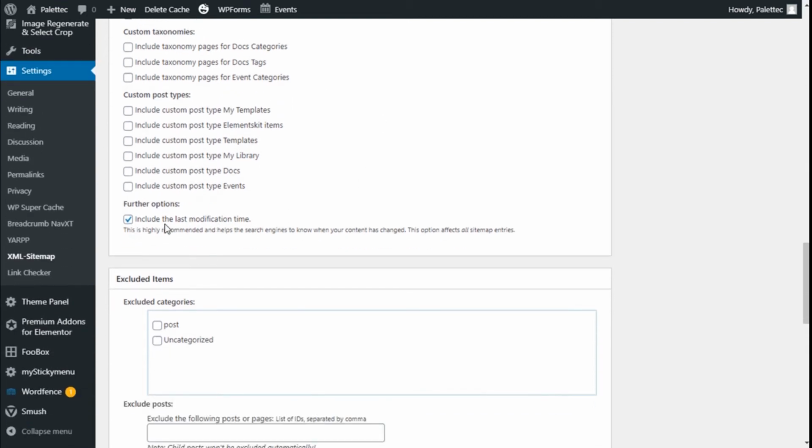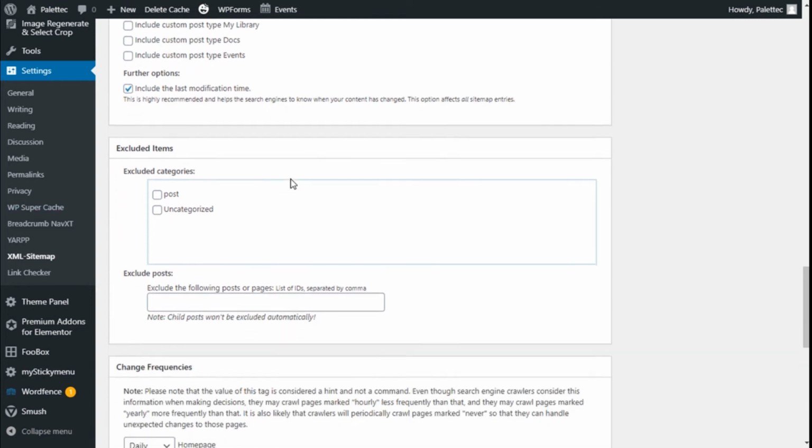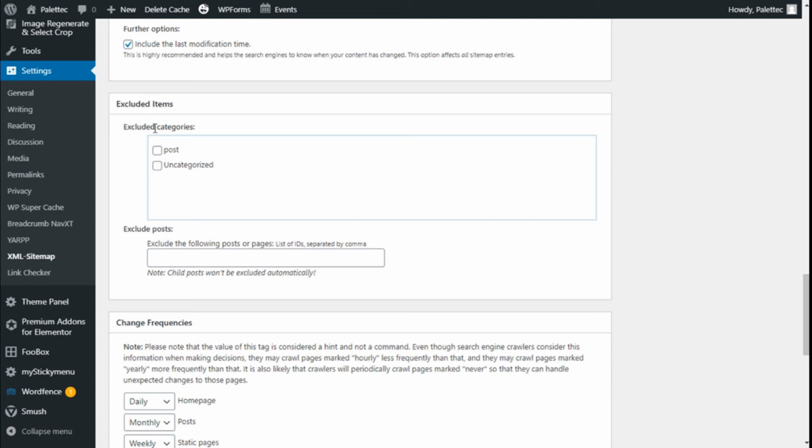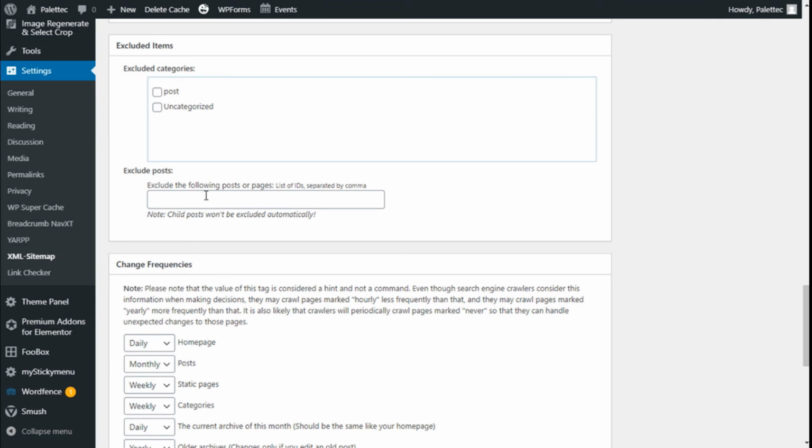And we can include the last modification time. This is highly recommended and helps the search engines to know when your content has changed. This option affects all sitemap entries, so we are going to leave that on. And here we can exclude some items. We can exclude some categories, which we can select here, and we can exclude some posts by adding the ID of the post separated by a comma. Note, child posts won't be excluded automatically.